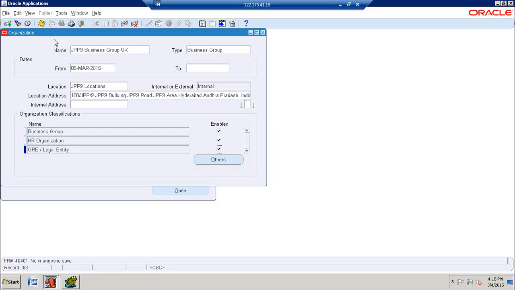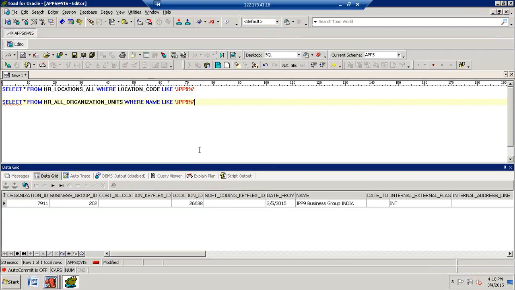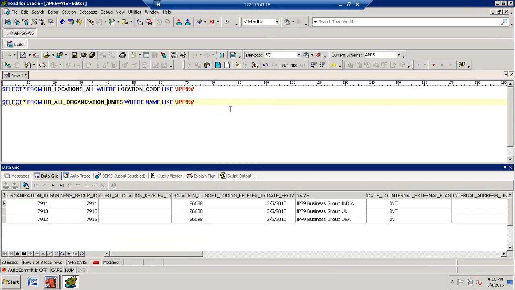Once it is completed, now we can check it from the back end. How many business groups did we define? 3 business groups. Which table is going to accept them? HR all organization units. Have you created them? Now clearly tell me, which ID is created by the system?